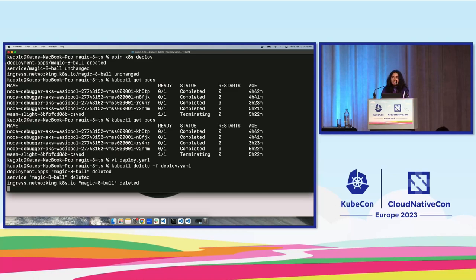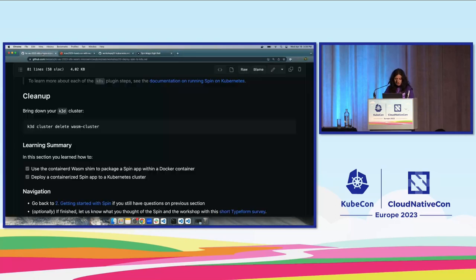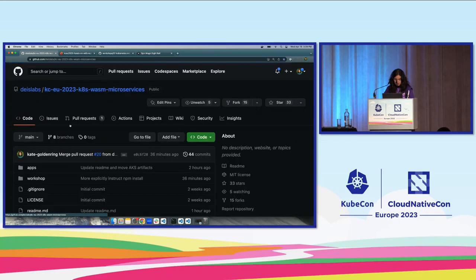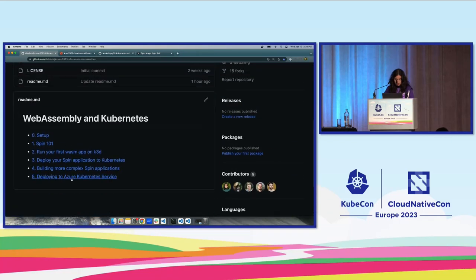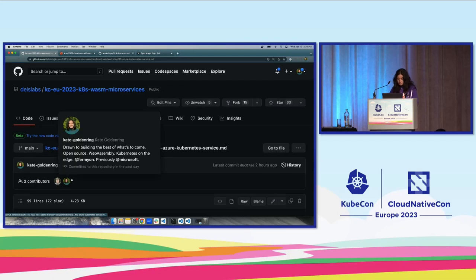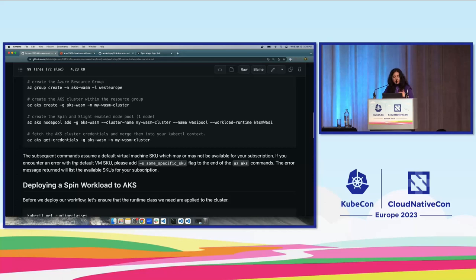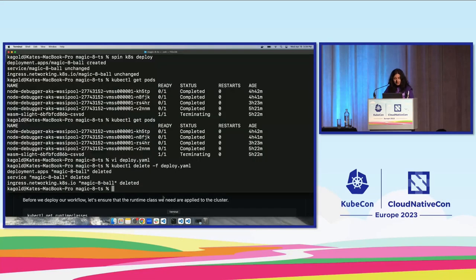And if you're interested in how to set up your own WASI node pool on AKS, we also have a section of the workshop on that. While this is loading, I'll just go ahead and point you all to that. This will walk through how you can set up that WASI node pool.